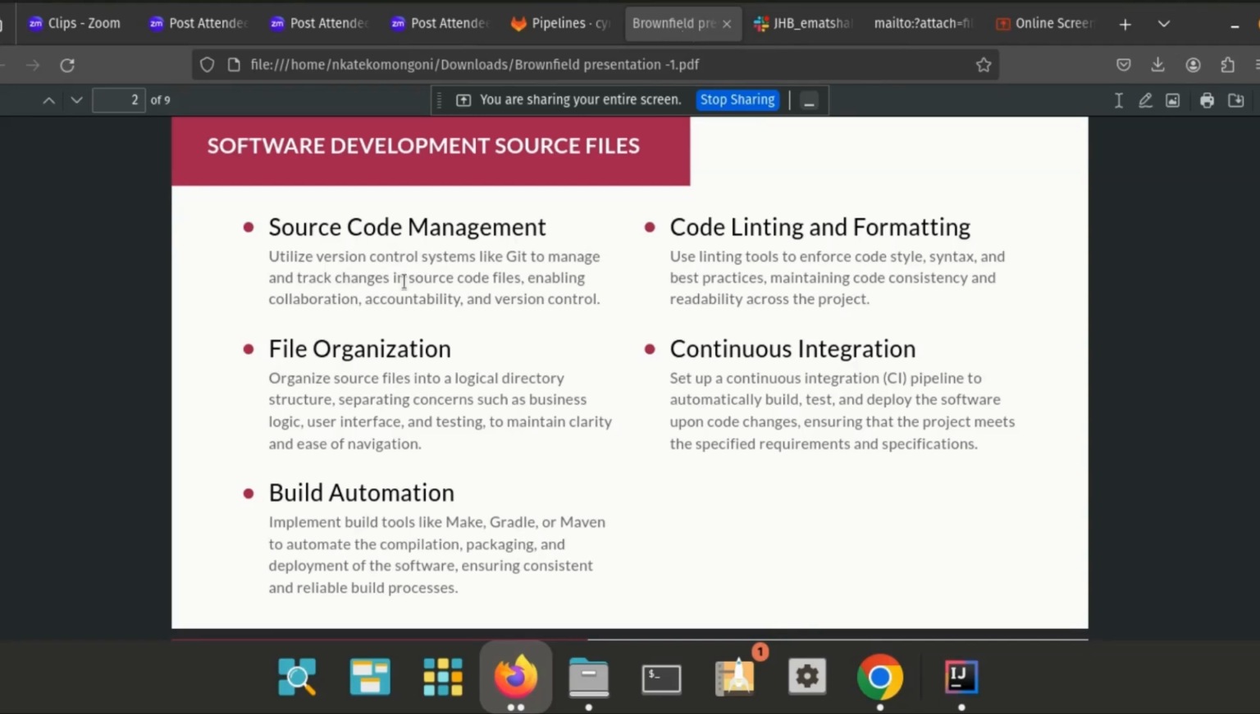We used GitLab to manage and track changes in the source code files, enabling us to collaborate, take accountability, and also do version control. And then I'll also be talking about the file organization. I'll be showing you how we structured our code and how we packaged different functionalities in the code. Also, I'll be showing you the build automation, where we automated the compilation, packaging, and testing of the software, ensuring consistent and reliable build processes.